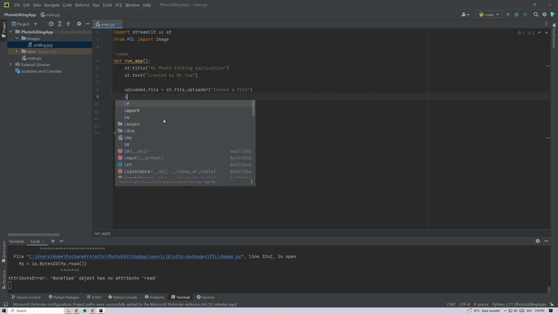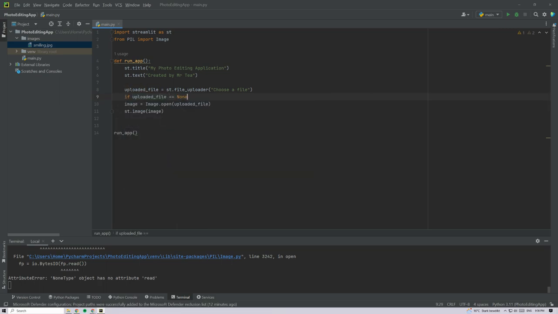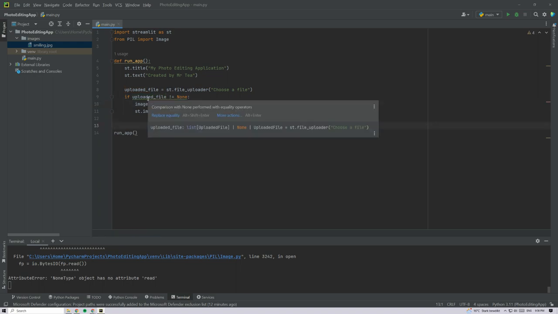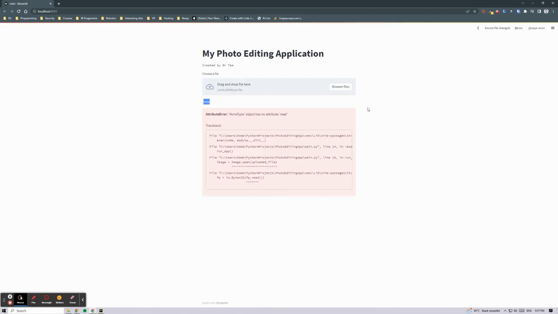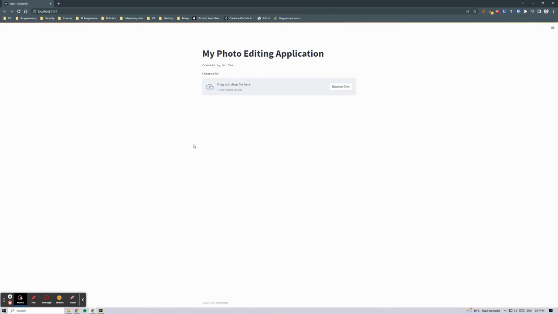So what I can do here is say, well, if the uploaded file is equal to none, then that would mean there's no file. So I'm going to change that to not equal to none, which means that someone has now uploaded a file. If they upload it, we want to open it and display it. Okay. So I can reword this slightly. If uploaded file is not none, which is the same as saying not equal to, then we will get this. So let's have a look now and rerun this source file. Okay, so the error's gone now, great.